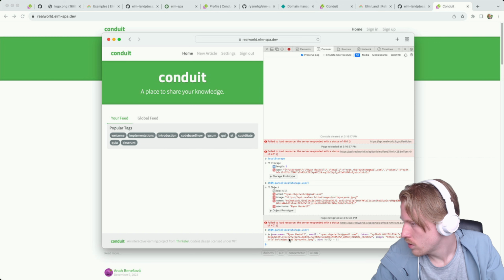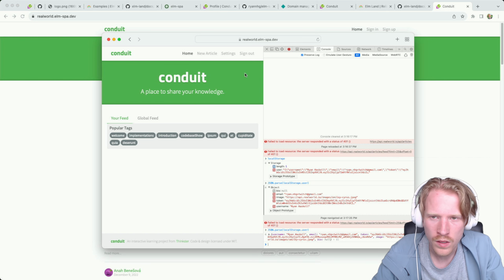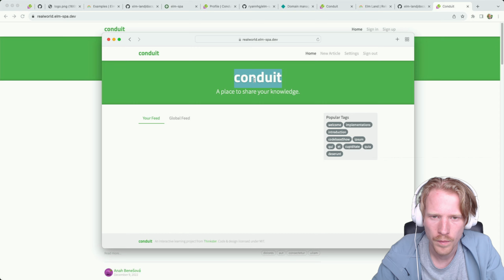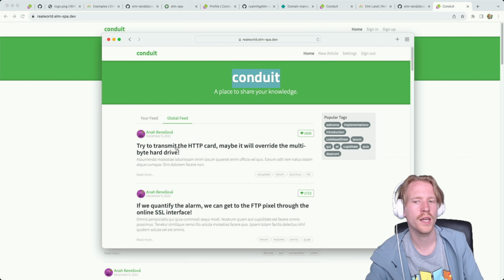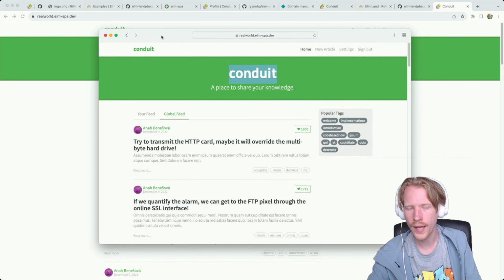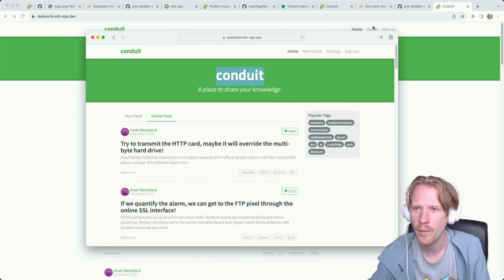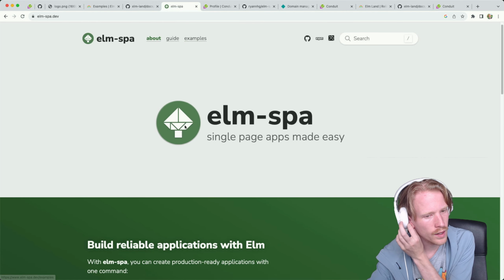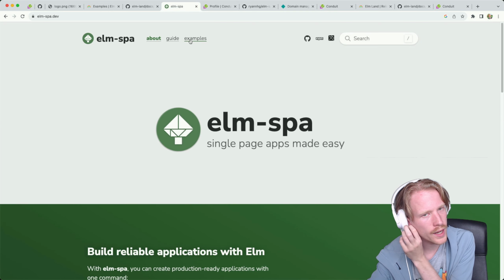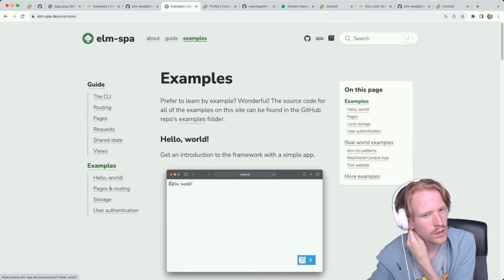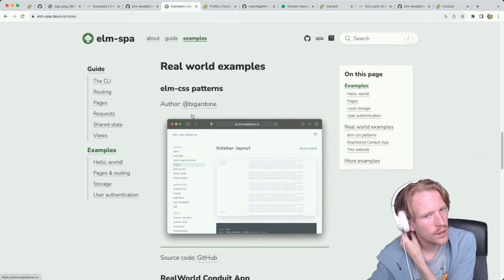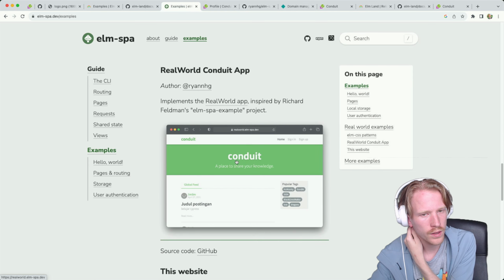That's fine, I guess. Hello, what is Conduit? Conduit is, so this is a few years ago, I guess. It's an app that's kind of like Medium, and there are different implementations of making this website in React, making it in Vue, making it in Elm. And so back in the day, I made this framework called elm-spa. And for that framework, I wanted to show people how to make a real thing. So I made this real world example app.